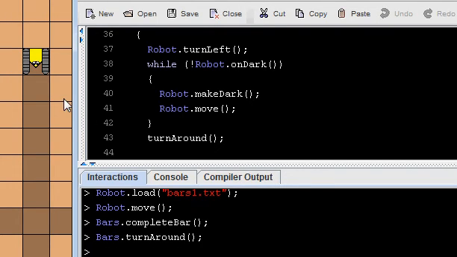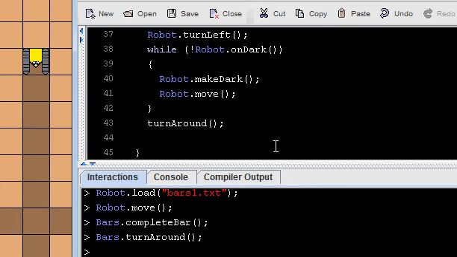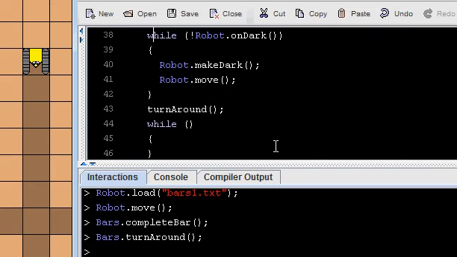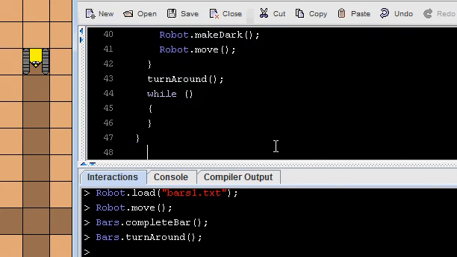Okay, so turn around. Then what do we do? Well, we need to move all the way back. So we need to repeatedly move. It sounds like another loop. So we've got two loops now in my code. One to go up and one to go back. That kind of makes sense.